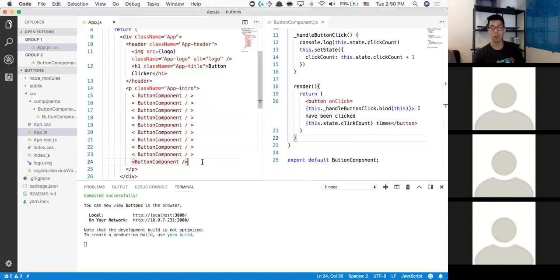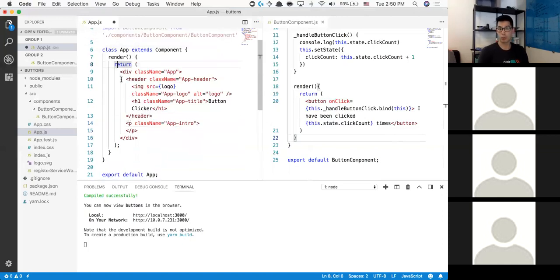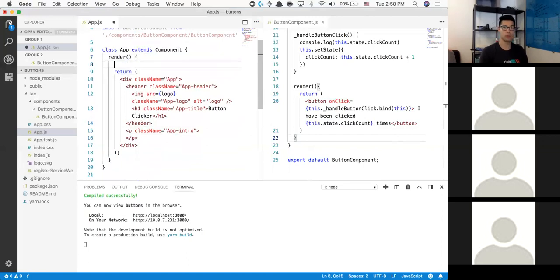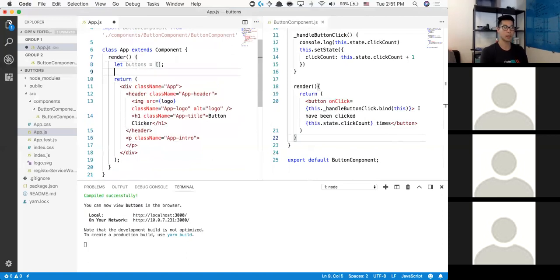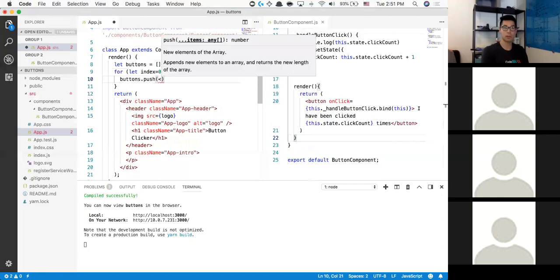Okay. So I don't want to copy and paste 10 times. I'm just going to do a few things. Inside of render, return is what shows up on the page. If I want to do any sort of calculations or any sort of code beforehand, I have to do it above the return. So let's just do 100 buttons. So let buttons equal that. I'm going to do a for loop: for let index equals 0, index is less than 100, index plus plus. I'm just going to do buttons dot push button component.